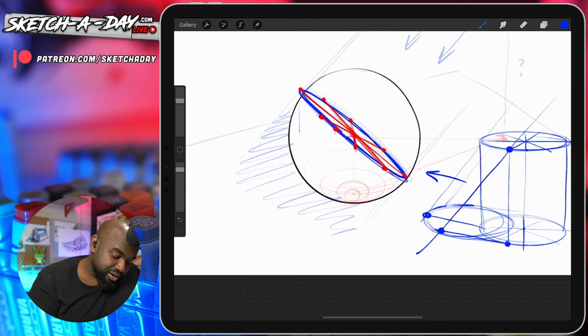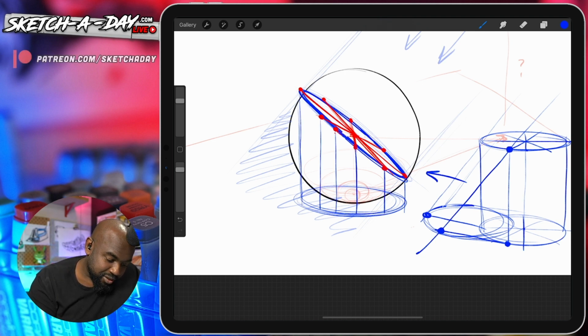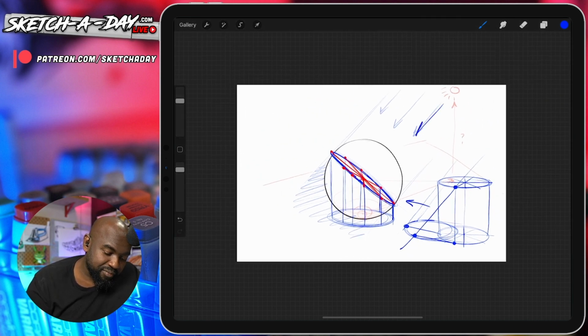So similarly here, what I would do is project down, find the ellipse that determines this bottom, and then project all these lines down. Just like so, because we're essentially taking this top shape and trying to find where is the corresponding point? So like I said, here's the direction of our light.